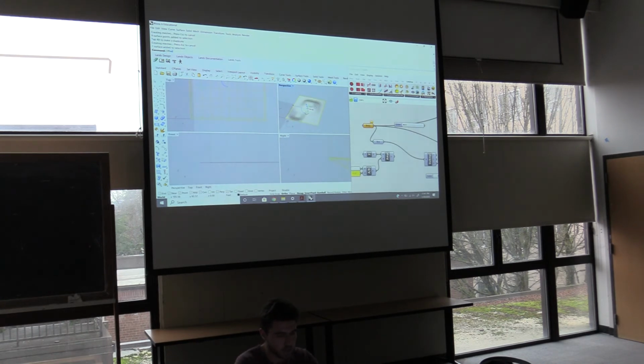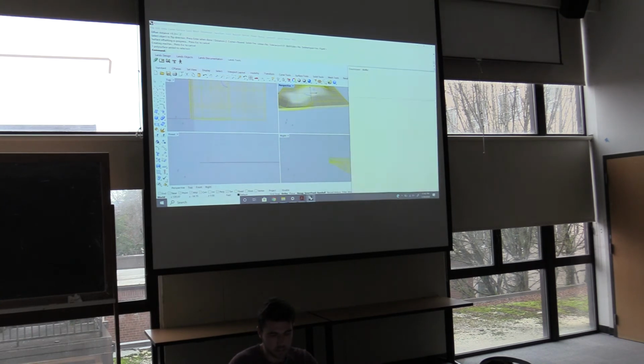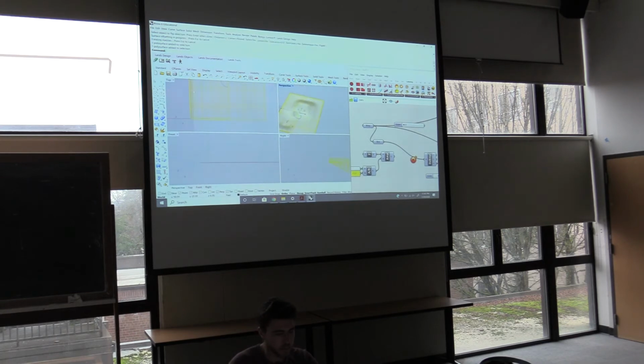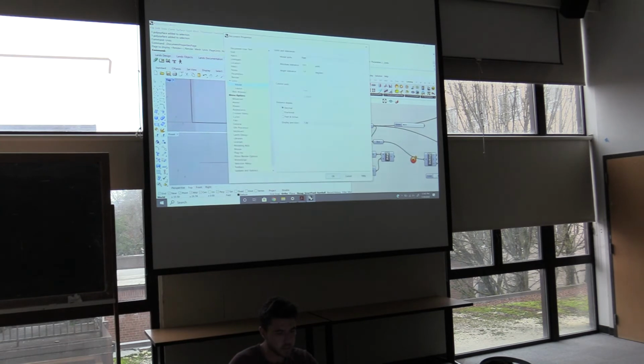I'm going to offset this surface so that it has a thickness. I don't know if this is going to crash my computer, but let's set this. And it is because it's not in the right units. So I'm going to change this. Inches.